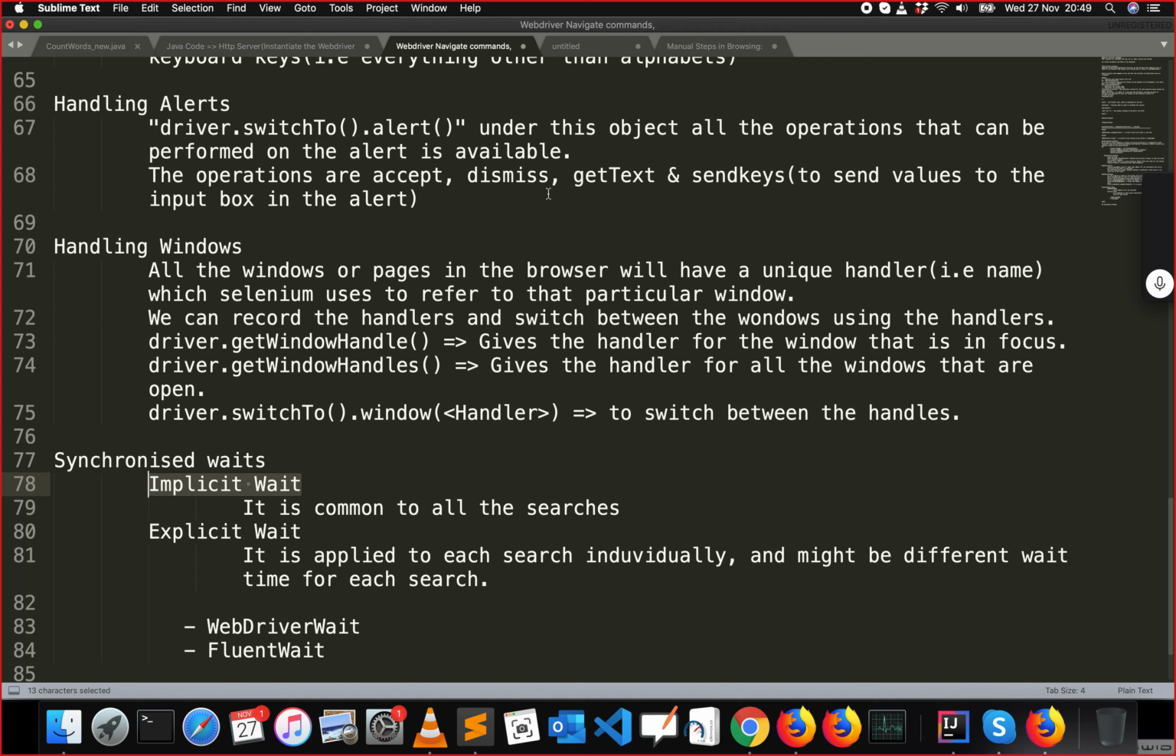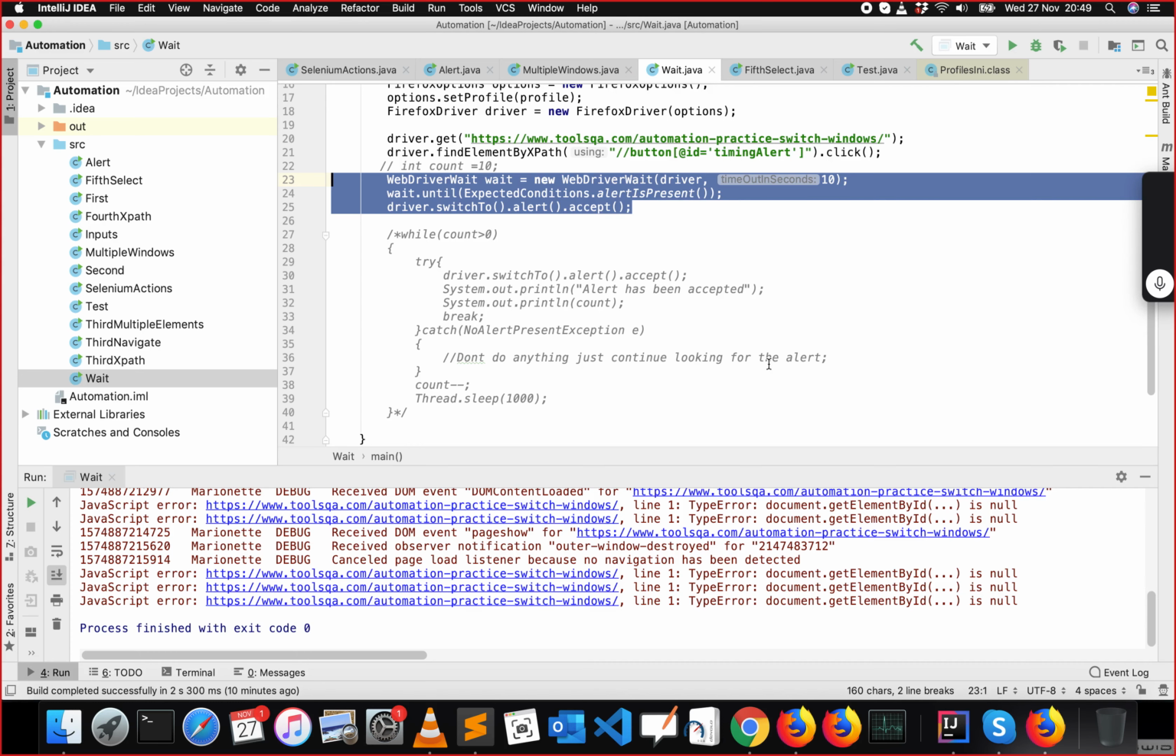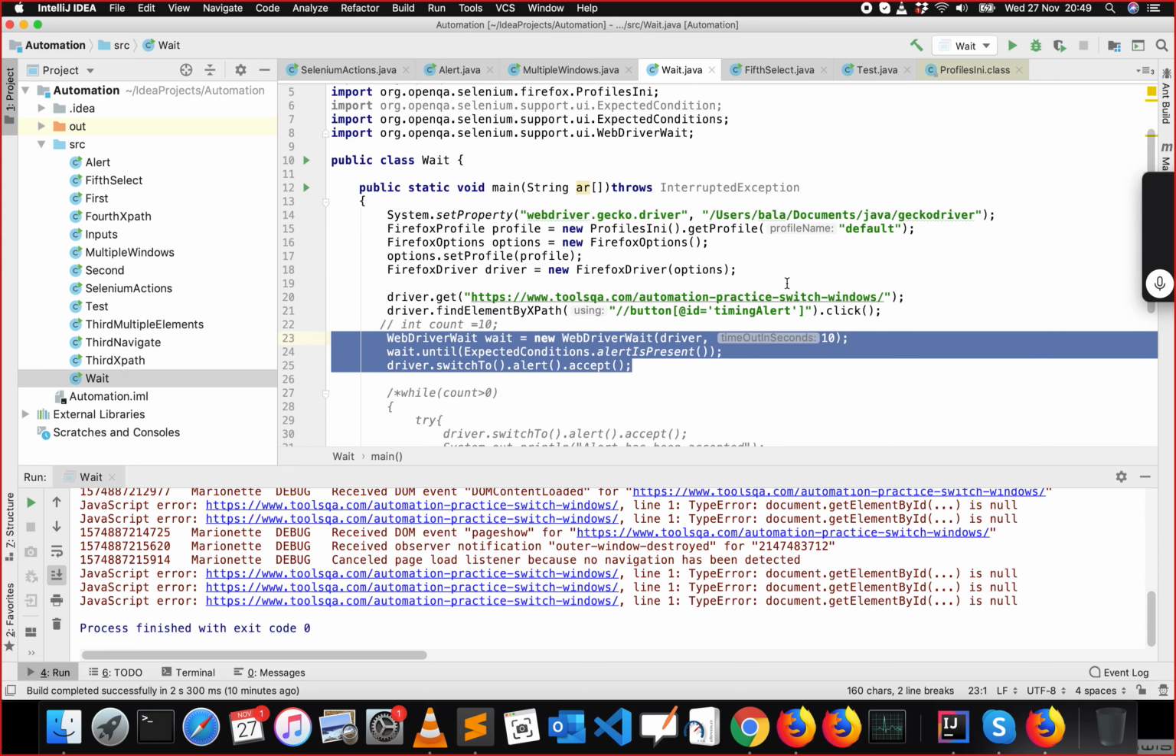You can't do it at the implicit wait level, because implicit wait is common for everything, so you can't apply the wait at the individual level. If you want to apply a condition for a specific element, you have to go for explicit wait. Then only you can do conditions, because conditions can't be applied for all the elements. It can be applied only at the individual level. I will explain what conditions mean in a second. Let's first see how you do implicit wait.